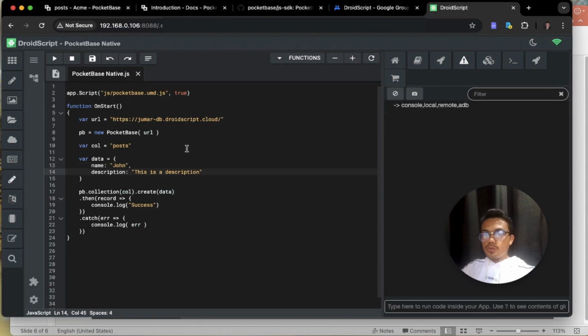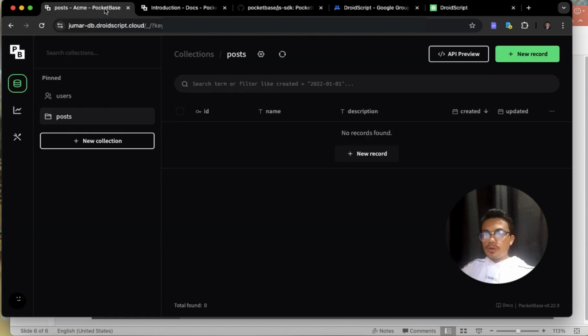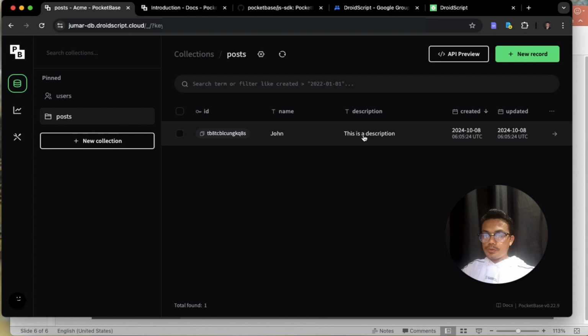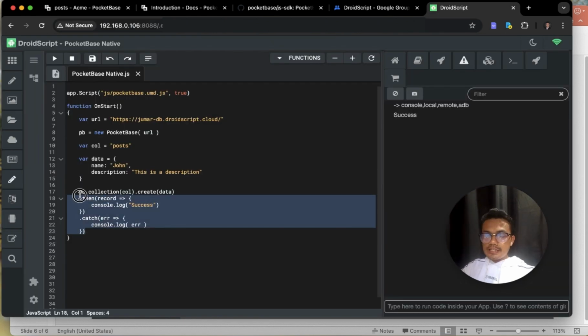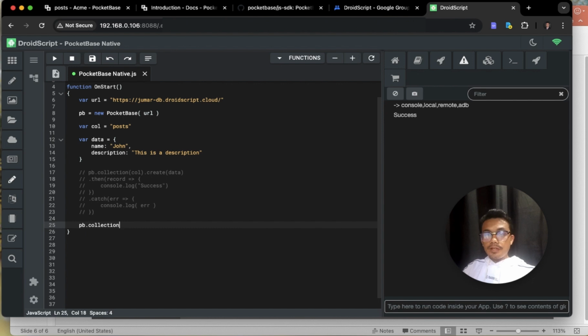So if we run this one, it now displays success and we have successfully added our first record in our post collection. So if we go to our database and refresh this post collection, we can now see that we have successfully added our first record, name John, and our description, this is the description. Next is how to read the data. I will just comment this one. pb.collection will pass that post collection, then getFullList.